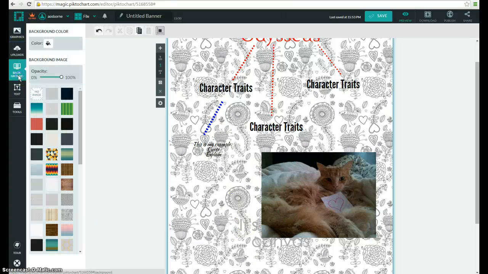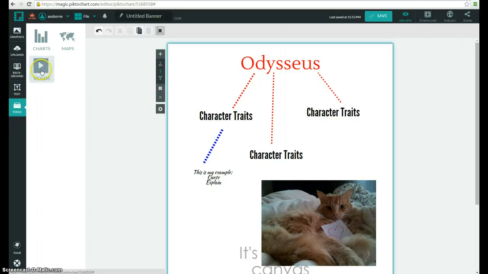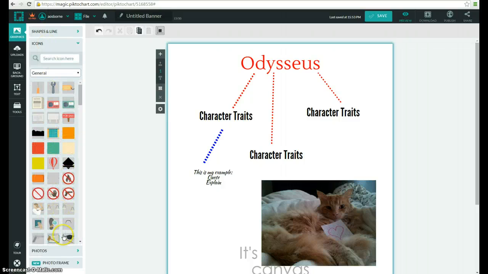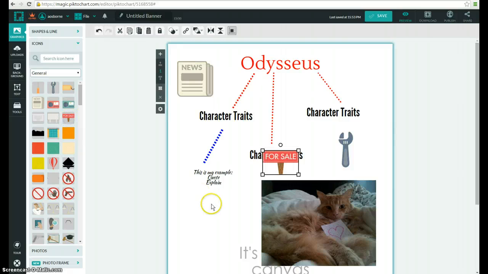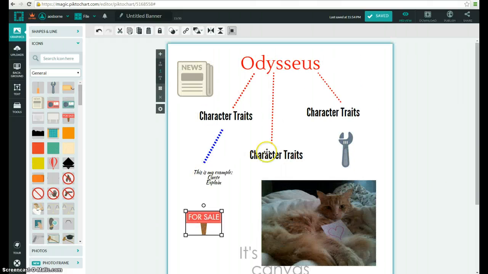So when you're over here, you can change your background. This background is really busy, so now it's not. It's easier to read. Lots of tools. Here's your video, charts, maps, graphics. They also have icons, so if you were saying, oh, Odysseus is very handy, here's a picture of a wrench. There's all kinds of stuff. News, for sale.